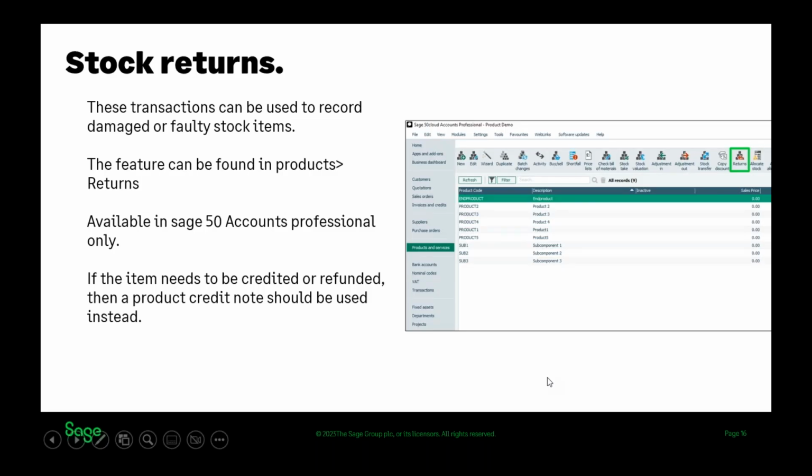And next we're going to look at the stock returns feature. Okay, so we did do a goods returned earlier, which was through a credit note, but it might be that you're not going down that route, you're not giving a credit note, because maybe some of your customers have sent something back because they're faulty, and they just want it repaired or replaced. Okay, so this is slightly different because we're not giving them a credit note or anything like that. We're just recording that something has been returned and we're going to fix it or do something about that.